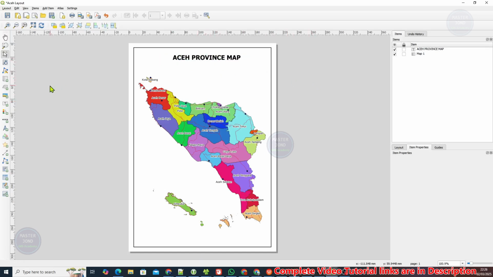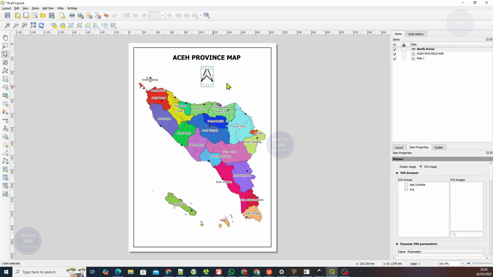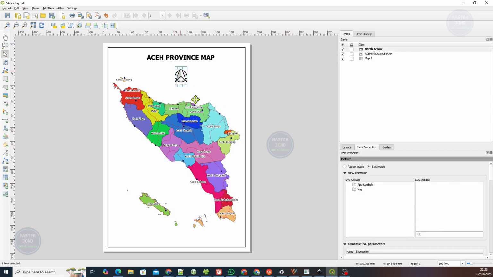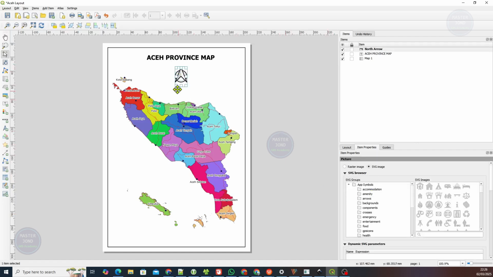And next we will put the arrow here, click like this, click and drag, and we can see here the picture item properties pop up, so we can select the arrows here, any type that you like. I prefer this one.